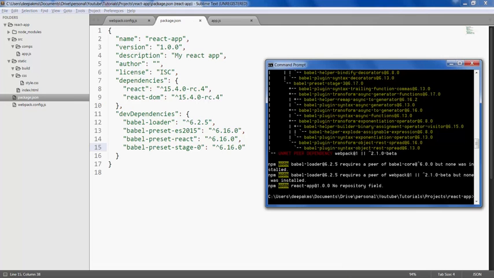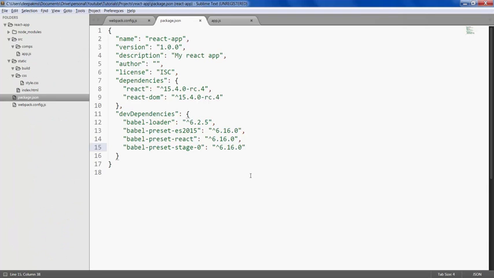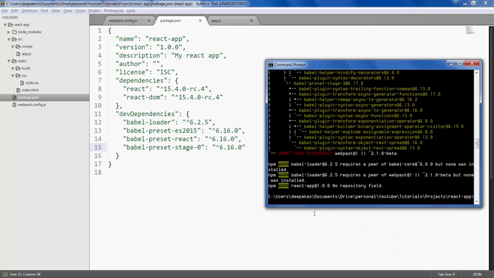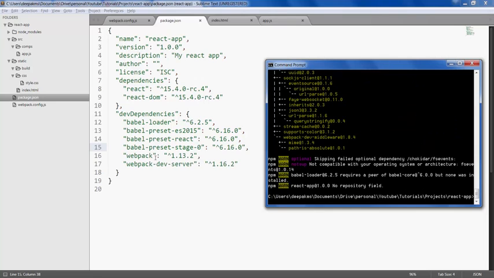Now let's go ahead and install Webpack and Webpack dev server as well, locally within this project, within this node modules. For that, npm install webpack and webpack dev server, again as dev dependencies, so -D, enter. That is, so we have Webpack dev server also installed locally within this project.